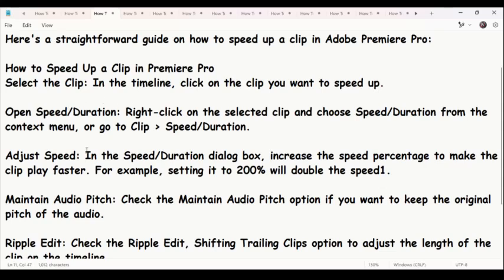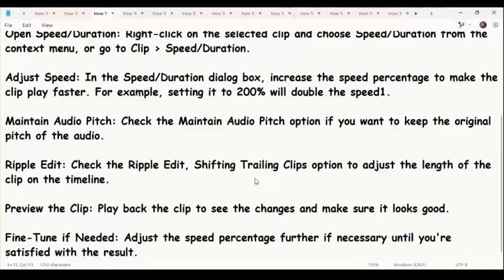After that, in the Speed/Duration dialog box, increase the speed percentage to make the clip play faster. For example, we can set it to be 200%, or about 250 to 300%, and we double the speed. After that, check the Maintain Audio Pitch option if you want to keep the original pitch of the audio.